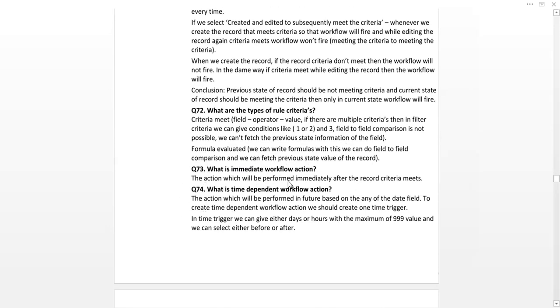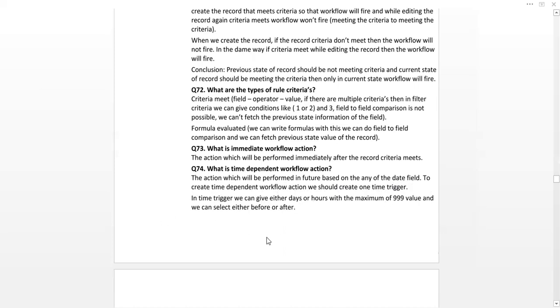Next question: what are immediate workflow actions? The actions which will be performed immediately after the record's criteria are met. Next question: what are time-dependent workflow actions? The actions which will be performed in the future based on any of the date fields or the created date. Time-dependent workflow actions are created using time triggers. In time triggers we can give either days or hours, with a maximum value of 999, and we can select either before or after.